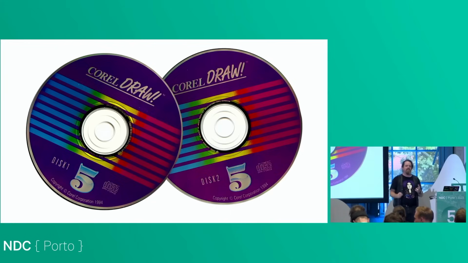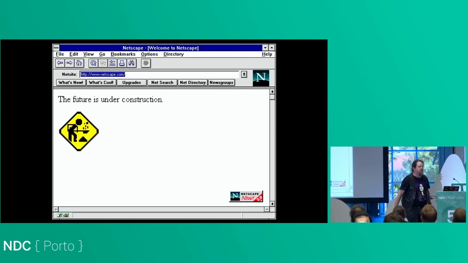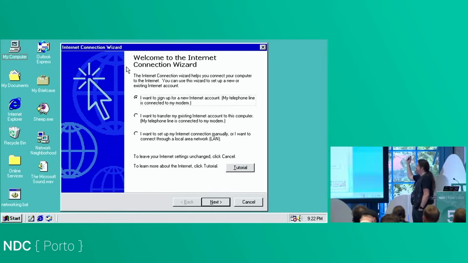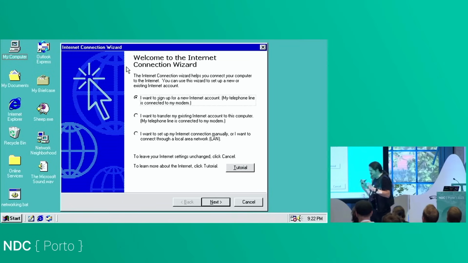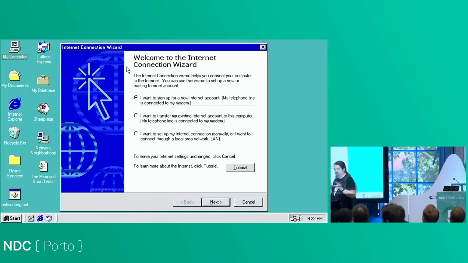And then everything changed almost overnight because the World Wide Web happened. The dot-com boom happened. The future was under construction. And you remember the Internet Connection Wizard? Anyone? I mean, there's people who've never seen this. Now, this is around the time I started doing web development professionally. In the late 97, 98, I started building websites for clients for money.